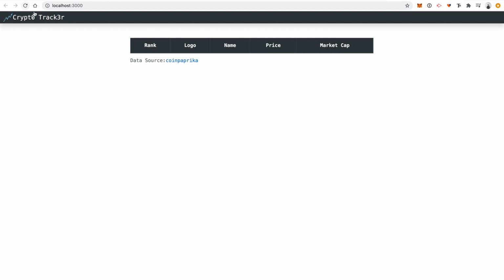So we have the website title here, Crypto Tracker. We have an empty table. So it's going to show us the rank, the logo, the name, the price, the market cap. And now what we need to do is actually wire this up. So we have the basic template, but we don't have any data inside of here. And we're missing the table rows and all that kind of stuff. So that's what I'll show you how to do in this tutorial.